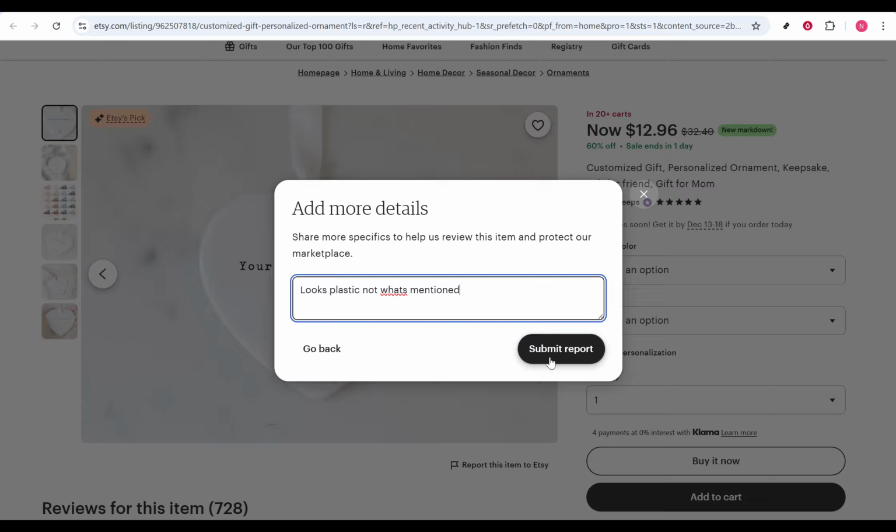Here, add your reason for reporting this item in the text area if it appears, and review your summary. This is your chance to make sure everything is clear and complete. If something looks off, go back and adjust your selections or wording. When you're satisfied, click Submit Report.